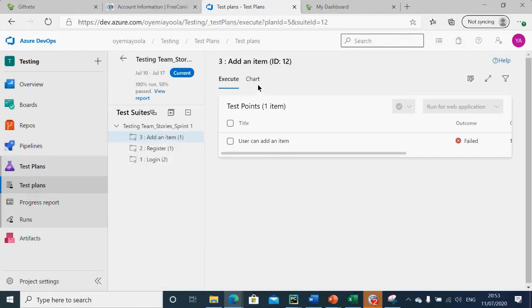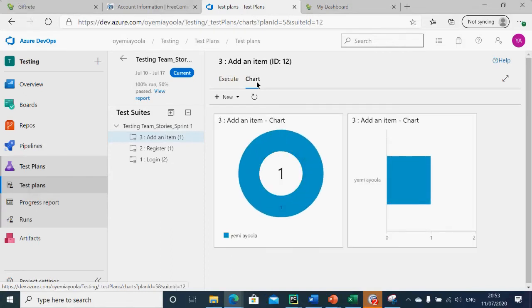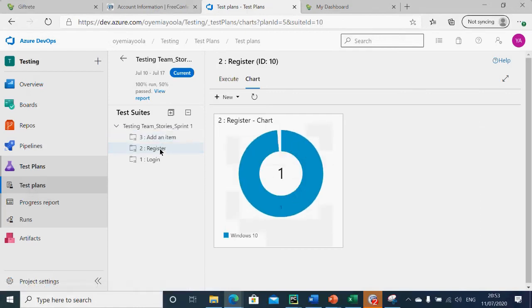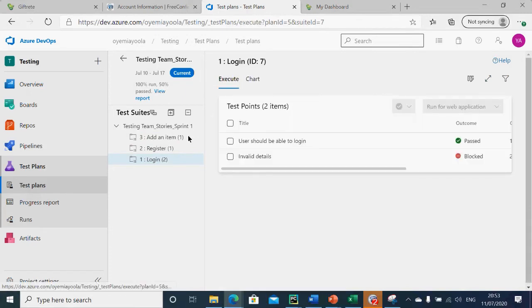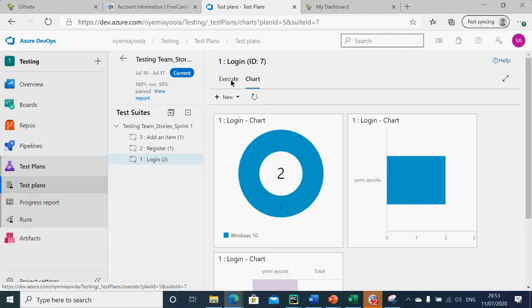Once you have these tests in your test plan, you navigate to the chart. In this chart, I can choose to add anything in each of the tests. For the login, I have two tests. I might want to choose however I want to add the chart. If I want to add a chart, I'll click on new. First, this is the login. These are the scenarios I added in my login. In this login, I've got two scenarios. One passed, one I put as blocked. From the test, I move from execute to the chart.